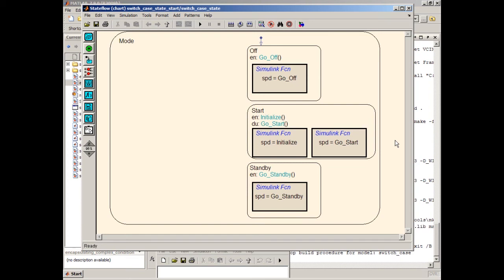So for example, if mode is equal to off, then the next active state should be off regardless of what the previous active states were. We could do this by creating a bunch of transitions from one state to another and saying if mode is equal to off, transition to off, and so on. But we would have to do this for every state. That's one solution, but let's do something a little cleaner.